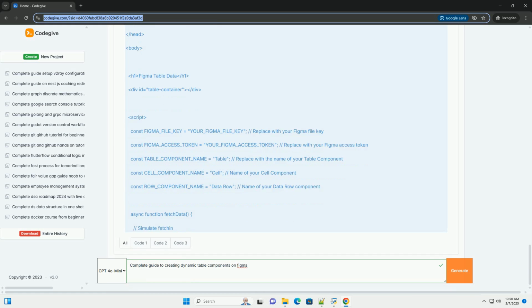Troubleshooting. Code generation issues: if the generated code is not working correctly, carefully review your Figma design and the plugin's documentation. Make sure your components are properly structured and named. Data binding problems: double check that you're correctly mapping your data to the table cells in your React code. Use the browser's developer tools to inspect the data and the rendered HTML.